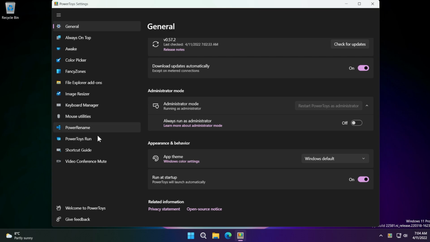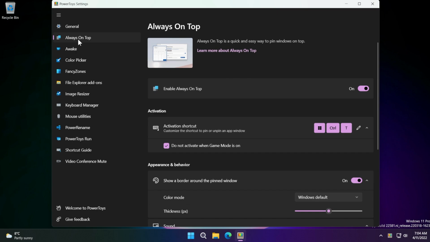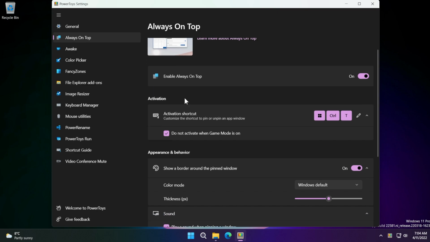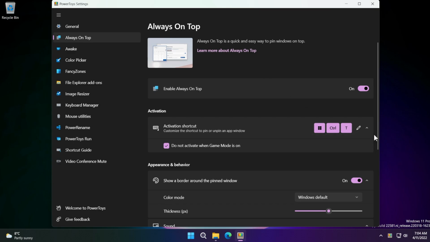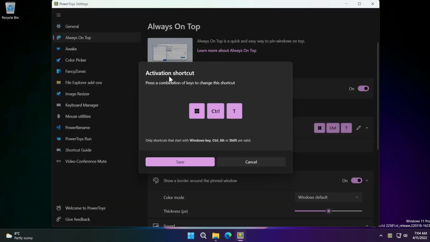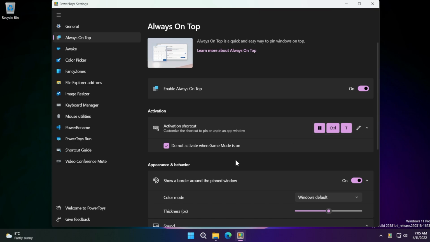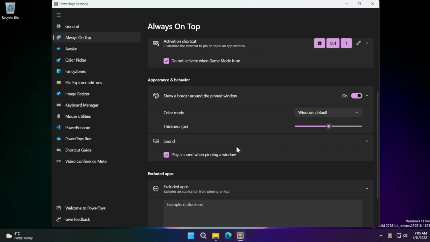Now, let's go quickly through these things and let me show you what you can do with PowerToys. For example, first of all, we have the Always On Top section. Always On Top is a quick and easy way to pin windows on top. For every setting that we're going to use in different sections, you're going to see that we have the activation shortcut. You can use this combination to pin a window on top. Of course, if you click on this, you can change this activation shortcut. If you don't want to have any problems by reusing a certain combination of keys, you can leave them as default. Also, you can enable this do not activate when game mode is on, because that could interfere with the games that you're running.